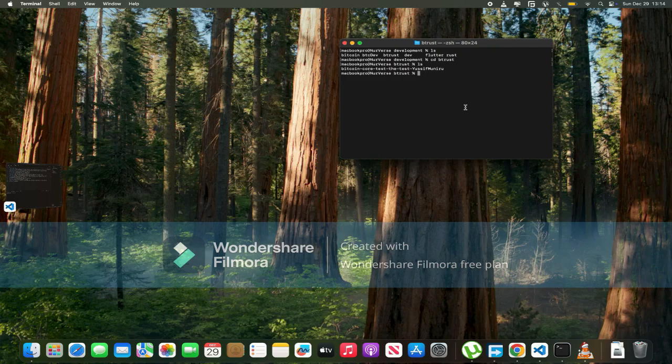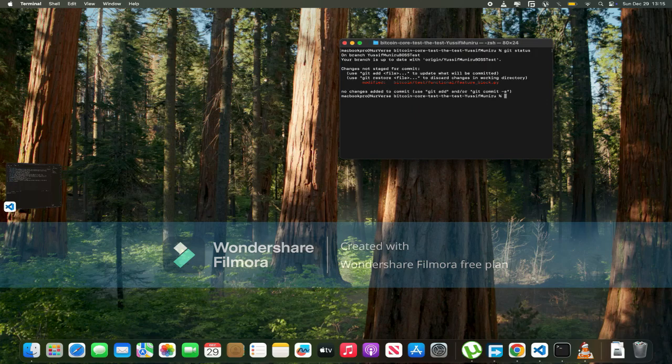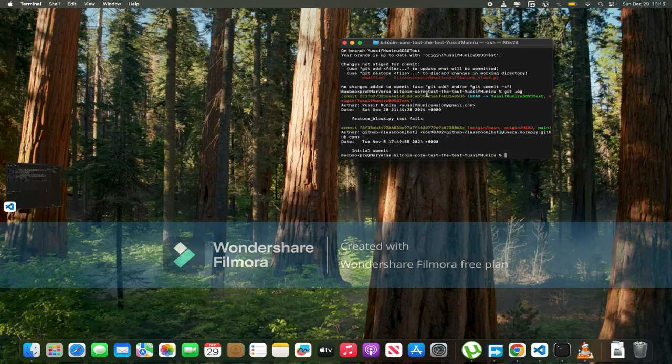Yes, so I tried redoing it. If you check the git status, sorry. If you check the Btrust, then you go to Bitcoin Core test, the test, you see money. So if you get the git status here, you will see no, sorry, git log. Yes, I edited something, of course.